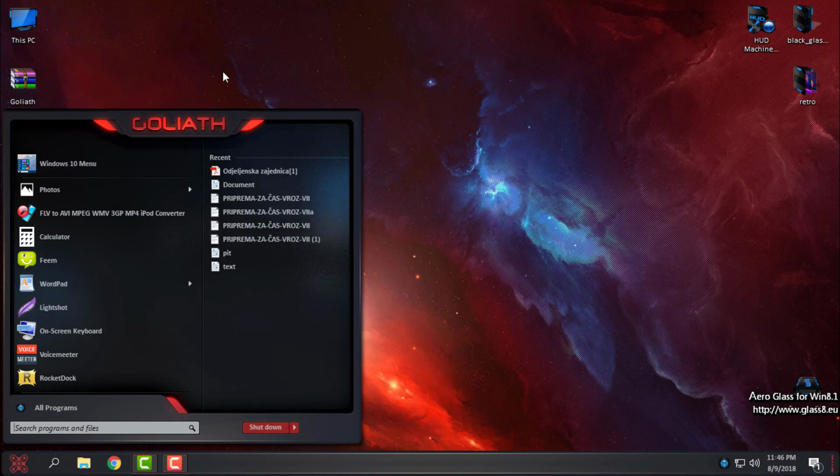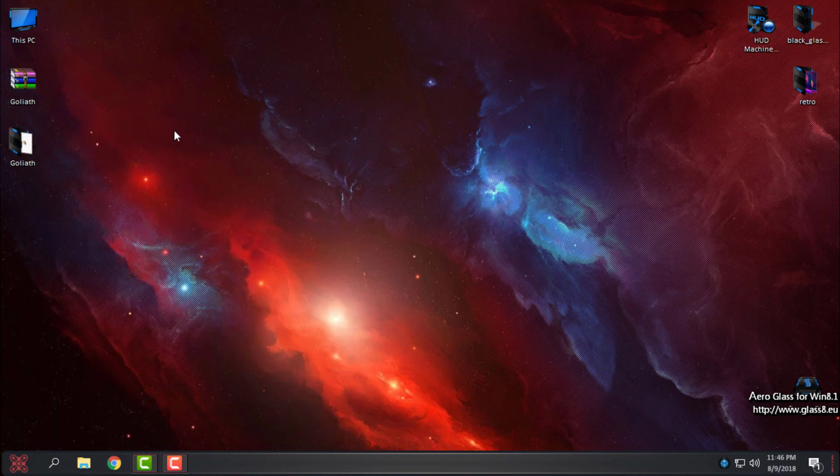Anyway, that's it. That was a custom theme for Windows 10 with WindowBlinds customization.